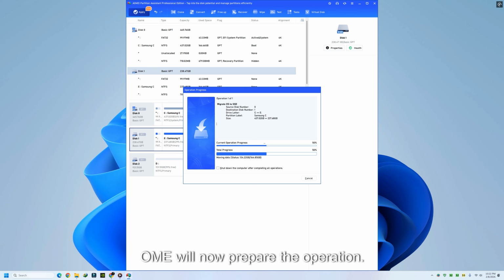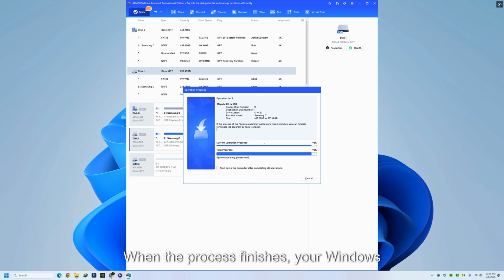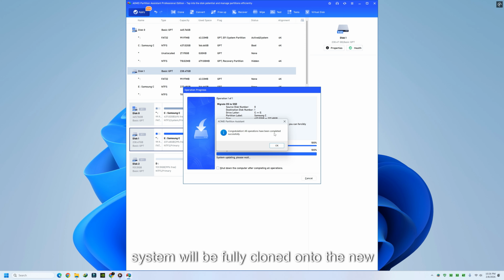AOMEI will now prepare the operation. Review the summary, then click Finish and Apply to start the migration process. At this point, the software takes care of everything. Just allow it to complete the operation without interruption. When the process finishes, your Windows system will be fully cloned onto the new SSD, ready for use. No reinstalling Windows, no data loss, no broken applications.